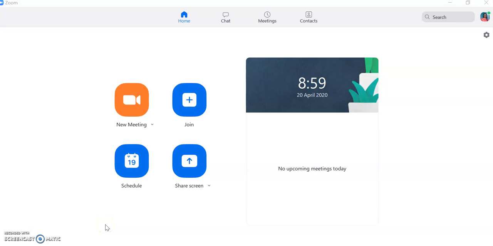Hello everyone. In this video, we are going to talk about different features of the Zoom app and we are going to see how to schedule a meeting on Zoom. Once you log in to Zoom, you will come across this window. If you look here, there is an option for a new meeting, so you can enter into a new meeting.